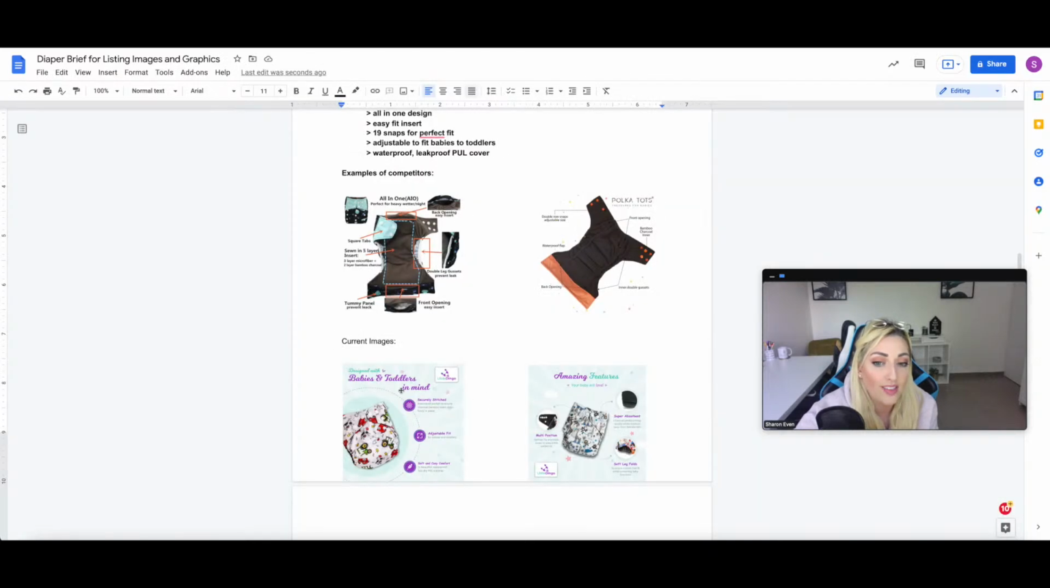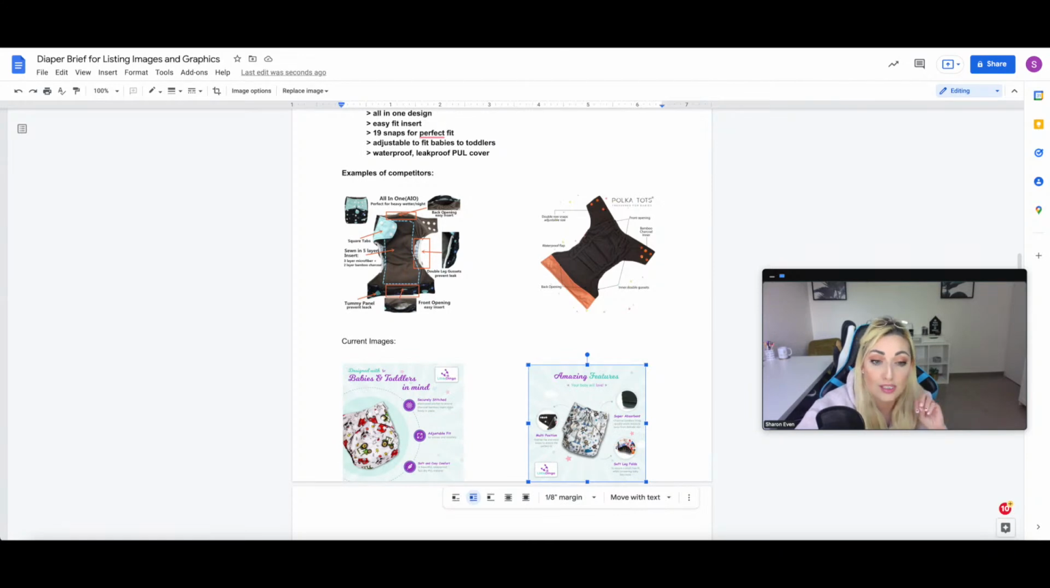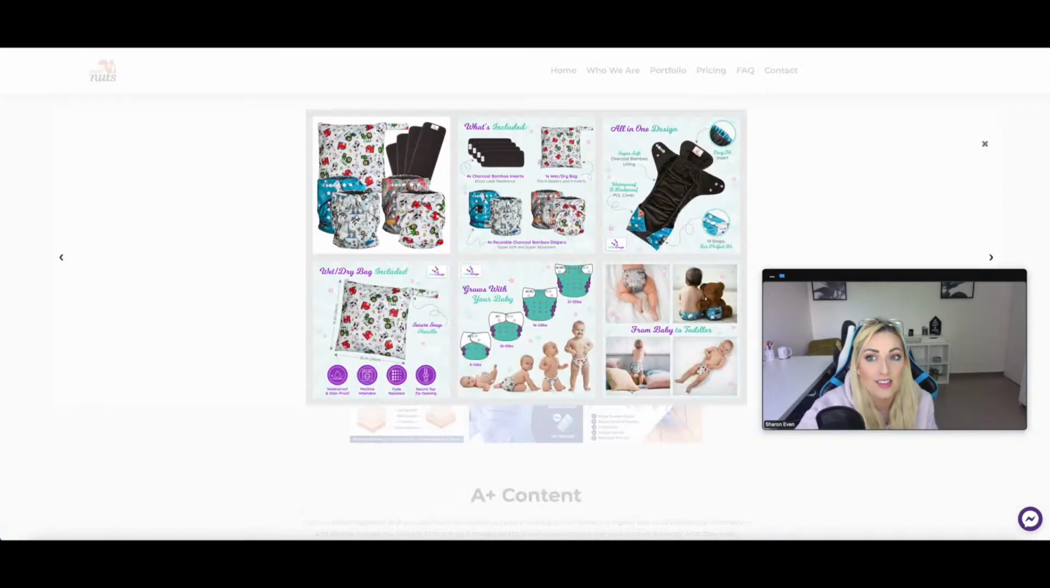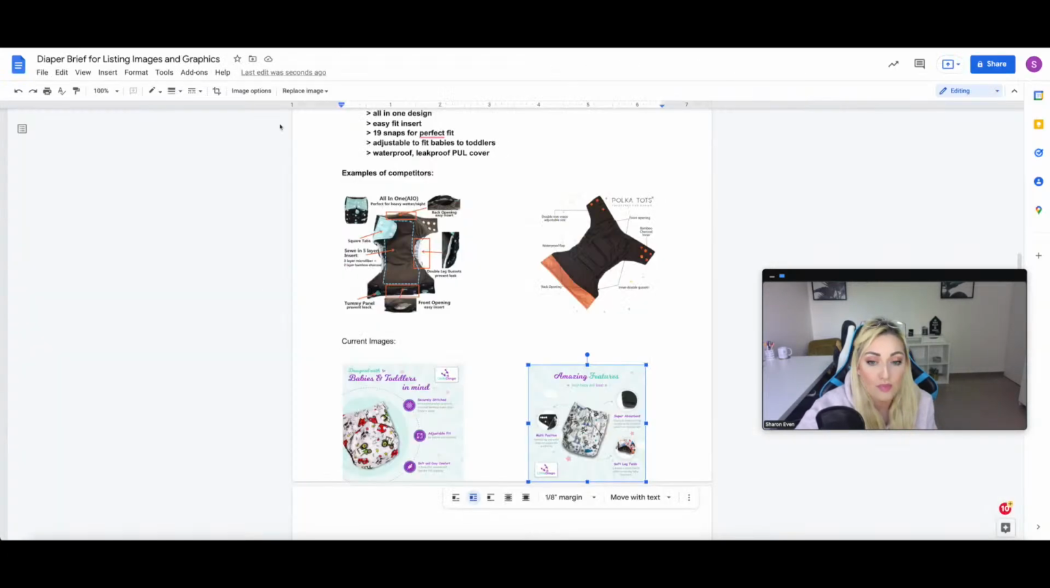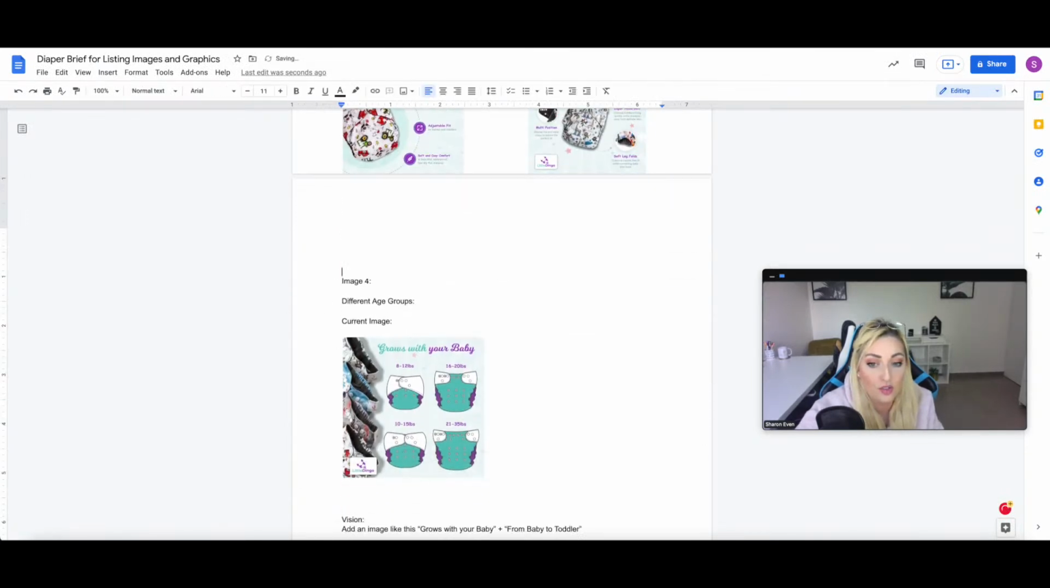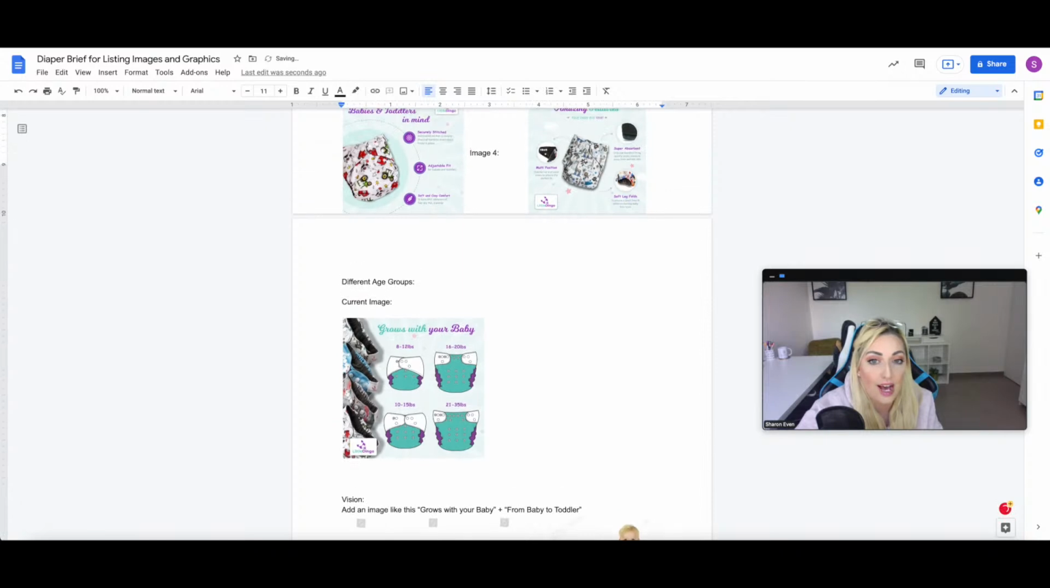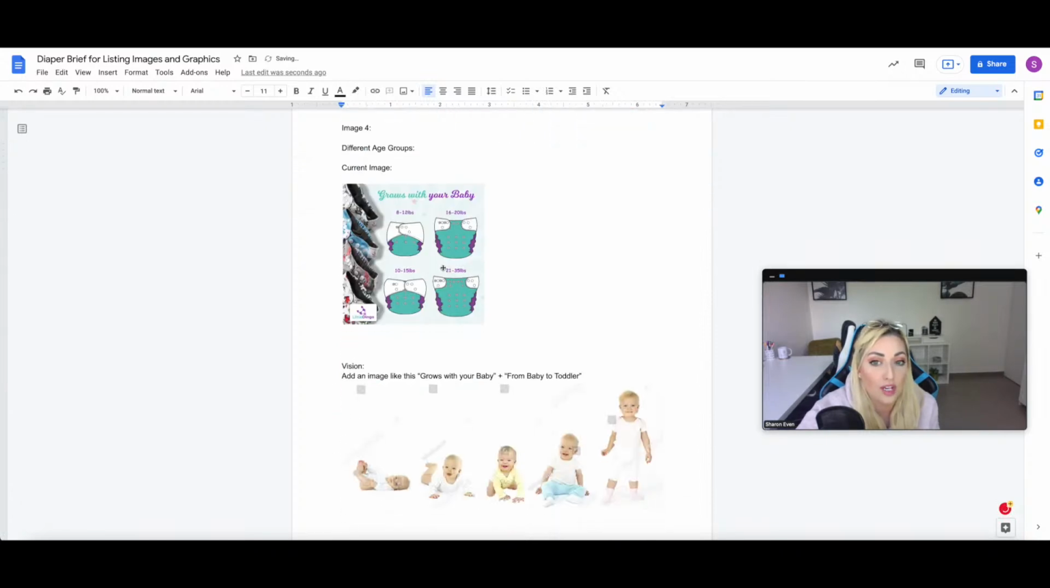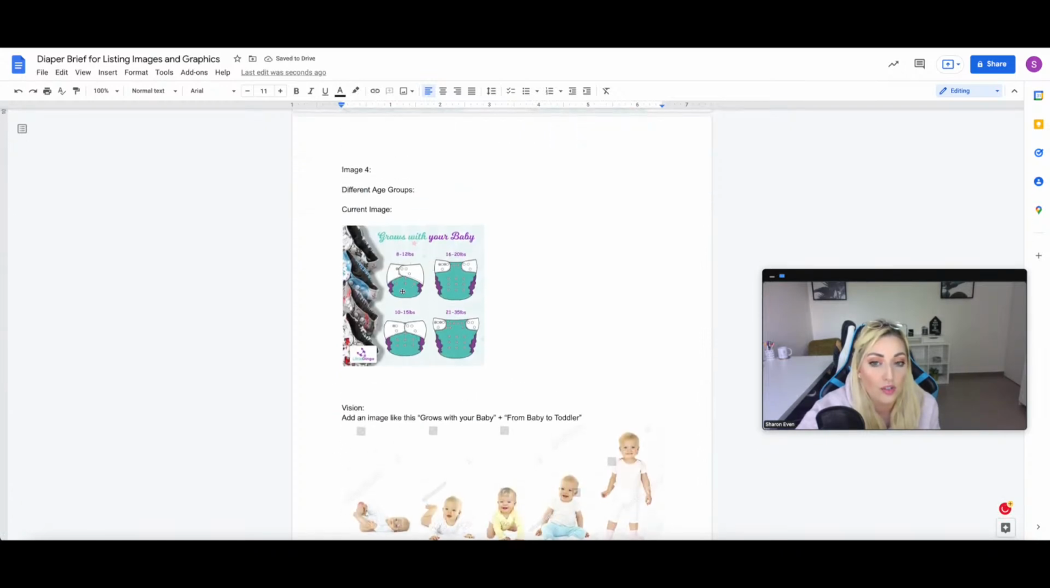So beforehand, they had 2 images like this, 2 different images trying to show the exact same thing, right? And none of them were showing the most important feature, right? None of them. And then this is the end result. Next, image 4, different age groups. So this is how they were showing before the different age groups. They were showing that you can have it for this age group, this age group, this age group, and this age group.